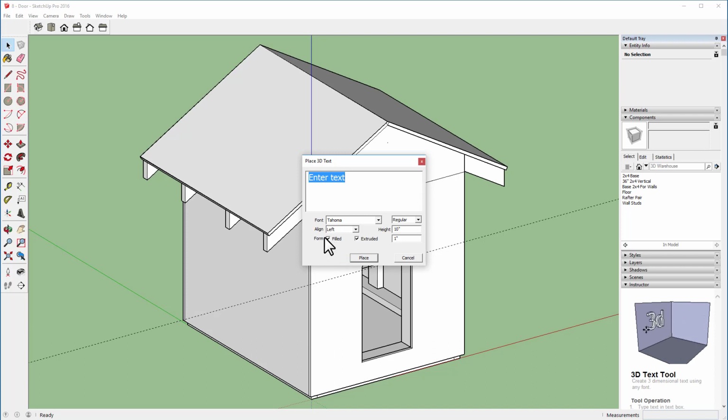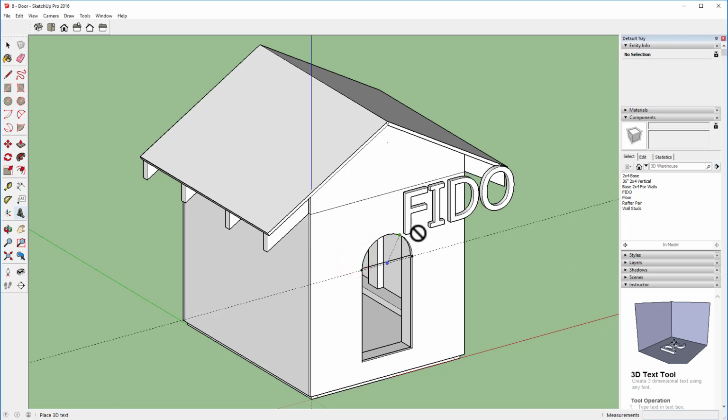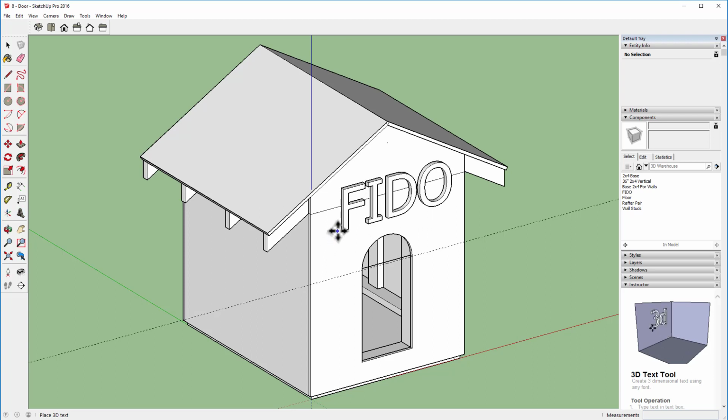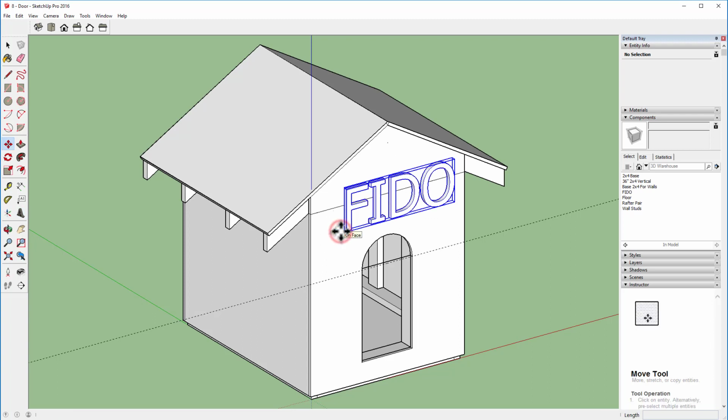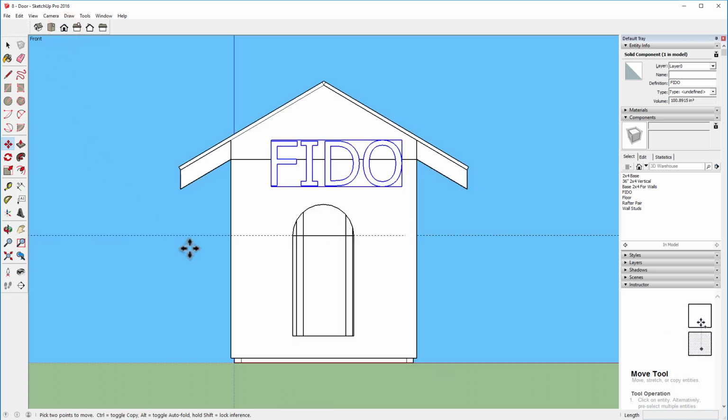Since it's editable, I'm not going to worry about it too much. I'm just going to go ahead and type in Fido, and I'm going to click on Place. Oh, I hit Enter, but you have to actually click on the Place button. And here comes in the name Fido, and I'm not exactly sure where I want to put it. I'm just going to stick it there right now. I'm going to go to my front view and now use the Move tool to get it centered up.